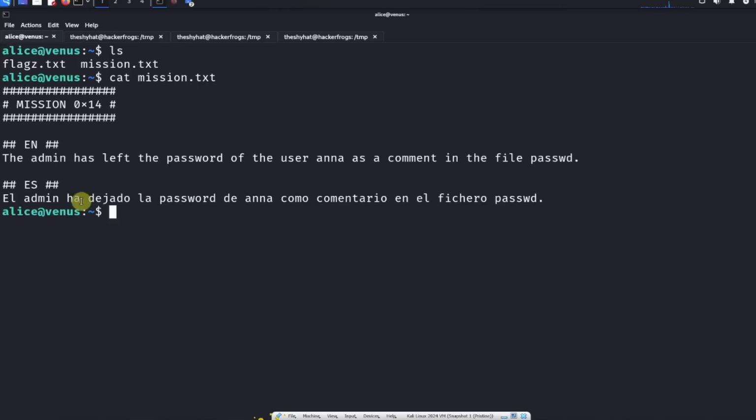The instructions for solving the level are going to be in this file, and this is mission number 14, and it says that the admin has left the password of the user Anna as a comment in the file password. Okay, so the interesting thing about this file on the Linux system is that it's spelled in this funny way. It omits the O and the R in the password.